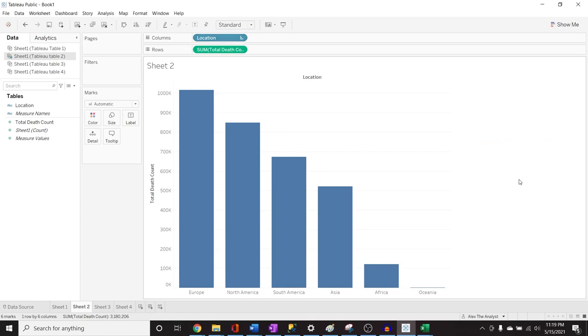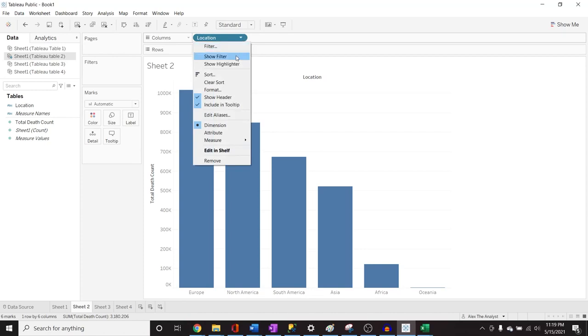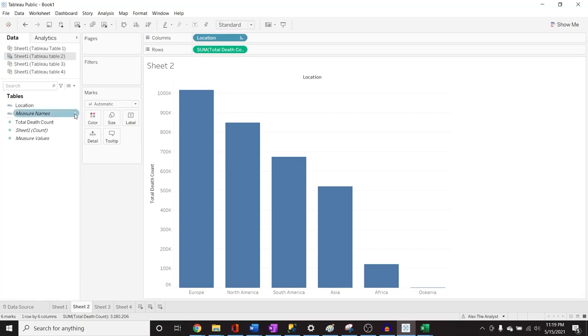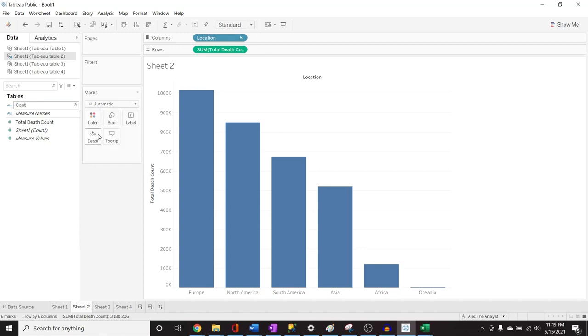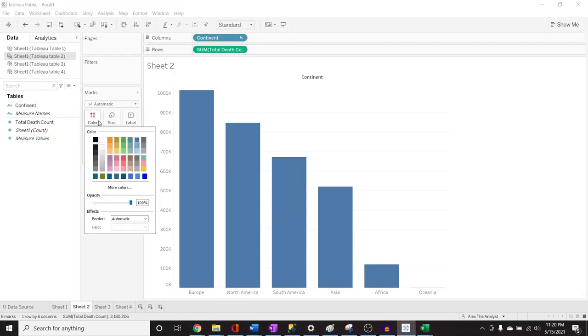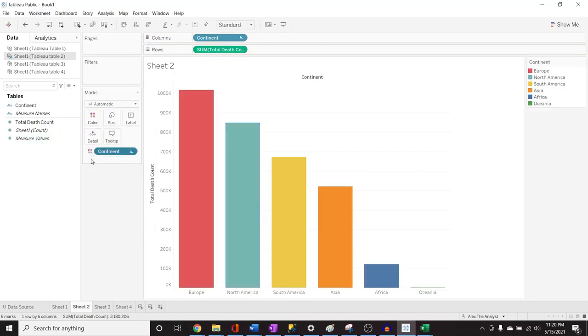We could keep it exactly how it is and it would be fine, but we want to make some additional changes to it. I want to rename this location to continent. That's not right. I think it's right here. That's it. So let's do continent. Is that how you spell continent? Yeah, that's how you spell continent. Perfect. And then it changes up here. Super easy. And if we do this right here and we change this to color, then we can change the colors. These are our marks and we can change certain things about them.